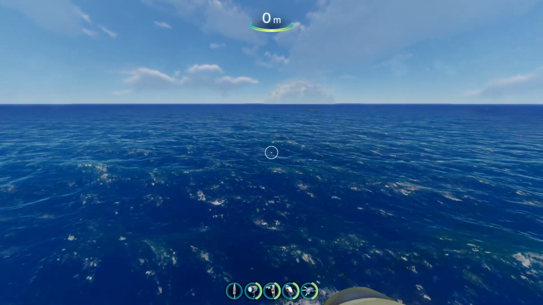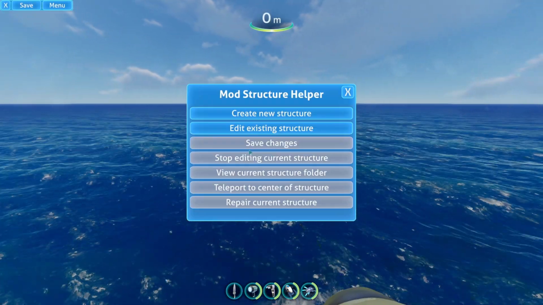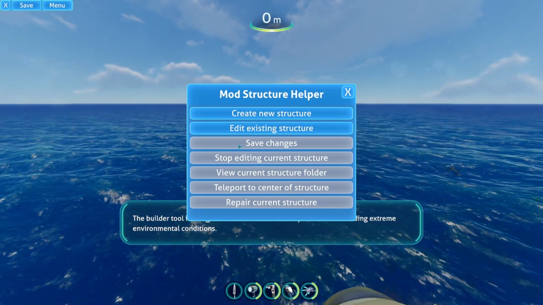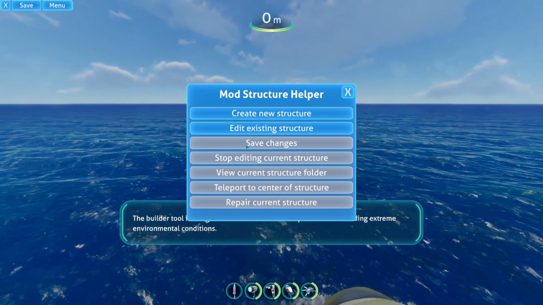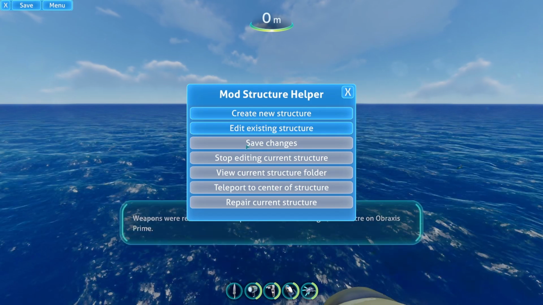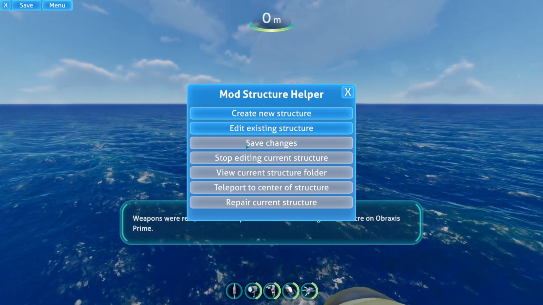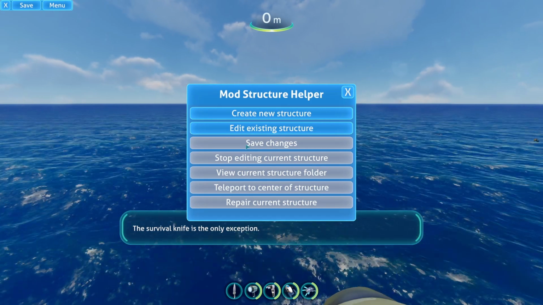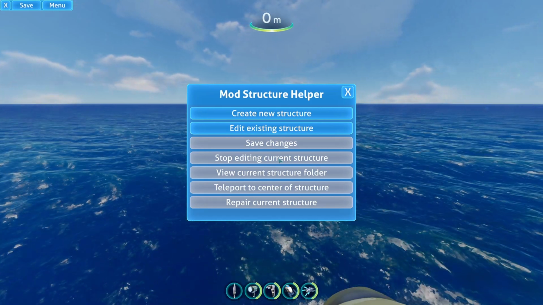All right, so the first thing you're going to do is hit F4. Now you're going to see this menu here. You can create a new structure, edit an existing structure, save changes. You're going to be hitting save changes quite a bit because you don't want your computer to freeze or crash, or the power to go out. You want to make sure you're saving often.